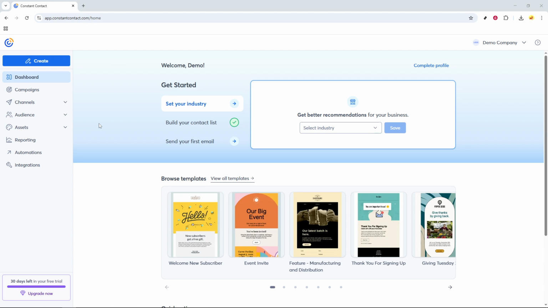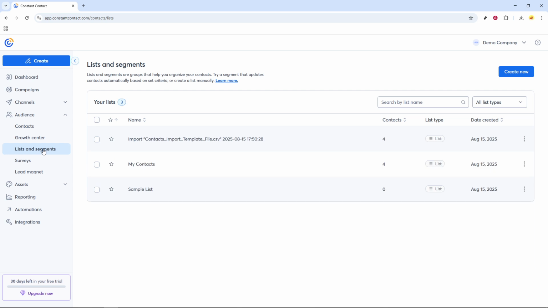To proceed, click on the Audience tab located at the top of the page. This section allows you to manage and organize your email list and gives you insight into your audience's preferences. From here, select Lists and Segments. You'll be redirected to a page displaying all your contact lists, which are organized segments used for targeted communication.